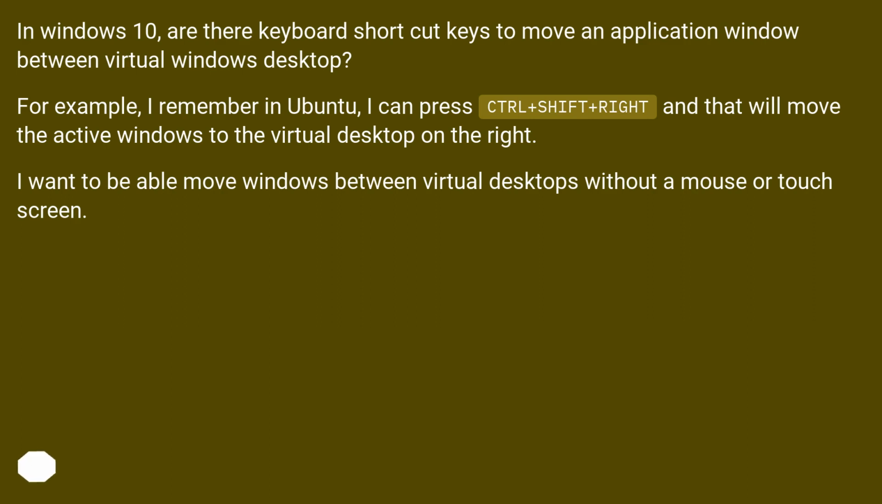In Windows 10, are there keyboard shortcut keys to move an application window between virtual Windows desktops? For example, I remember in Ubuntu, I can press Ctrl plus Shift plus right and it will move the active window to the virtual desktop on the right. I want to be able to move windows between virtual desktops without a mouse or touch screen.